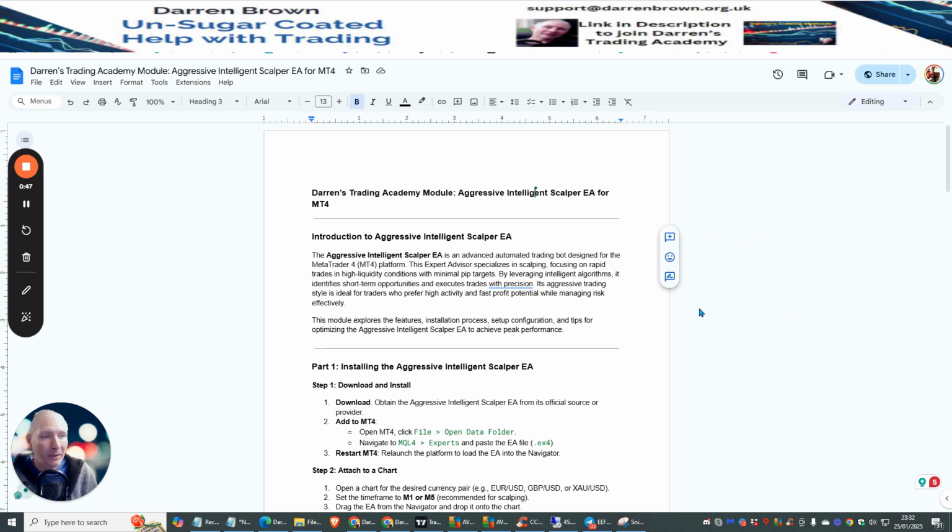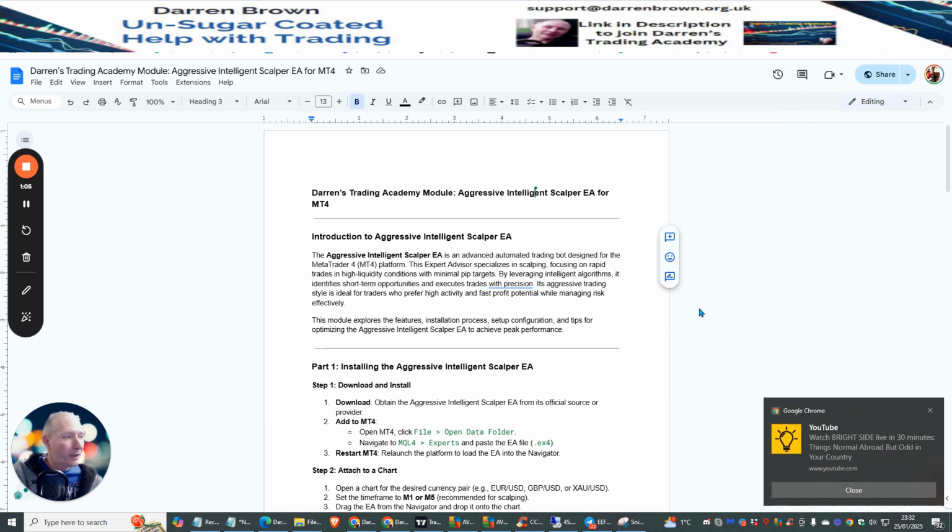Basically what I'm going to be showing you is that the Aggressive Intelligence Scalper EA is an advanced automated trading bot designed for MetaTrader 4. The expert advisor specializes in scalping, focusing on rapid trades in high liquidity conditions with minimal pip targets. Sounds like my trading, right? By leveraging intelligent algorithms, it identifies short-term opportunities and executes trades with precision.